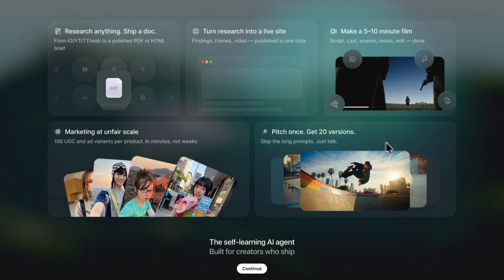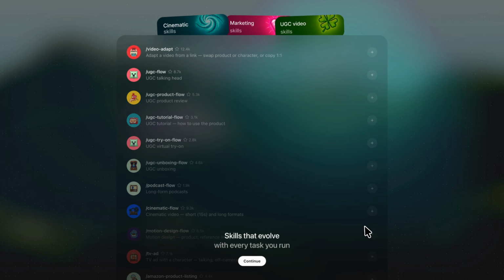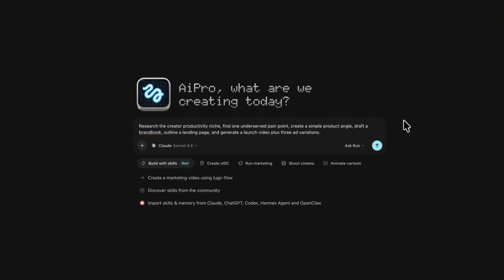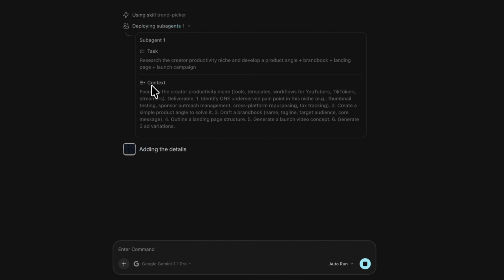The first thing I want is a clear task. For this demo, I'm going to use a practical business prompt. Research a niche, find an underserved pain point, turn that into a product direction, and build the basic launch assets. The prompt could be: research the creator productivity niche, find one underserved pain point, create a simple product angle, draft a brand book, outline a landing page, and generate a launch video plus 3 ad variations. That one prompt is the point of the demo.